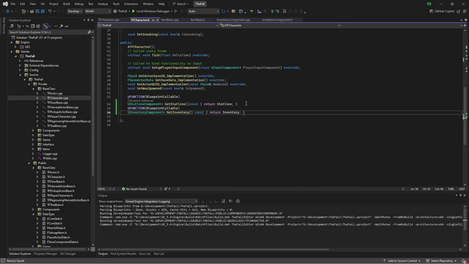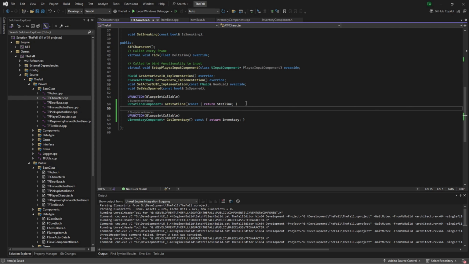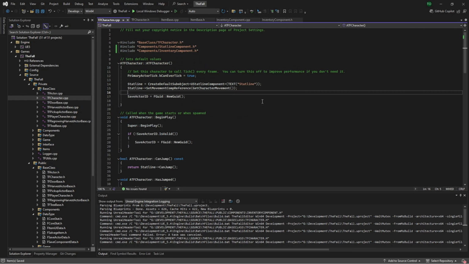So the whole purpose for that is this just gives us a way that we can uniquely pull off the particular character's inventory component, and from that we can make the calls to things like add item, remove item, and so forth. So now we've done that, we want to go into our character source file, and we just need to add that to our constructor.